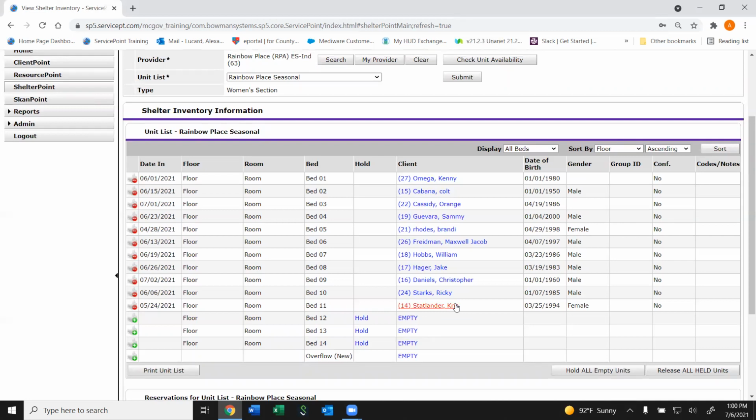It's really, really easy. The last thing I want to show you is just for visual purposes. Let's say you want to sort by alphabetical order. We've got all these clients and they're in different orders. If we go over here to sort by client and click sort, now they're all in alphabetical order by the last name, from Cabana to Statlander.